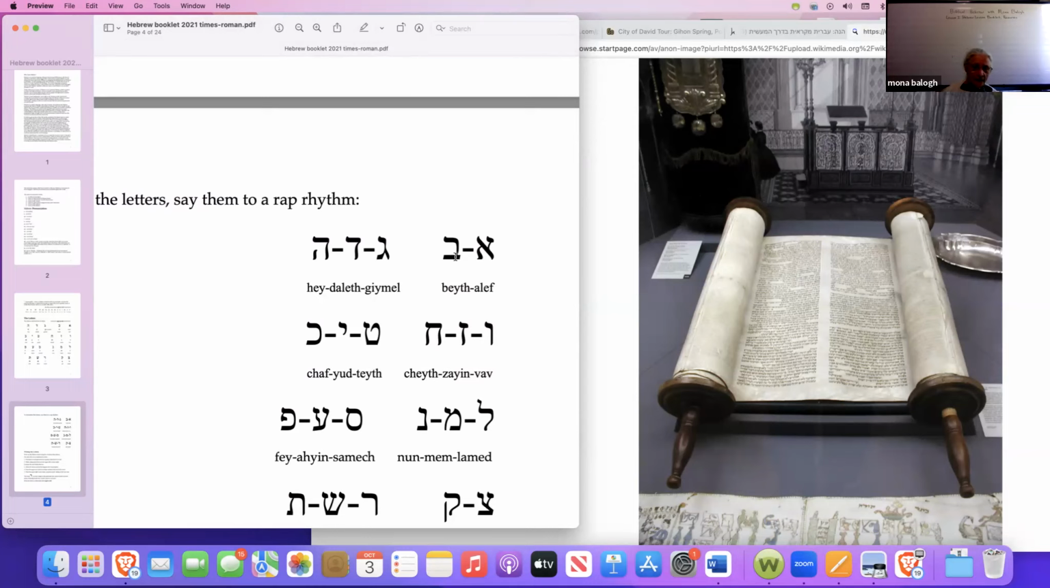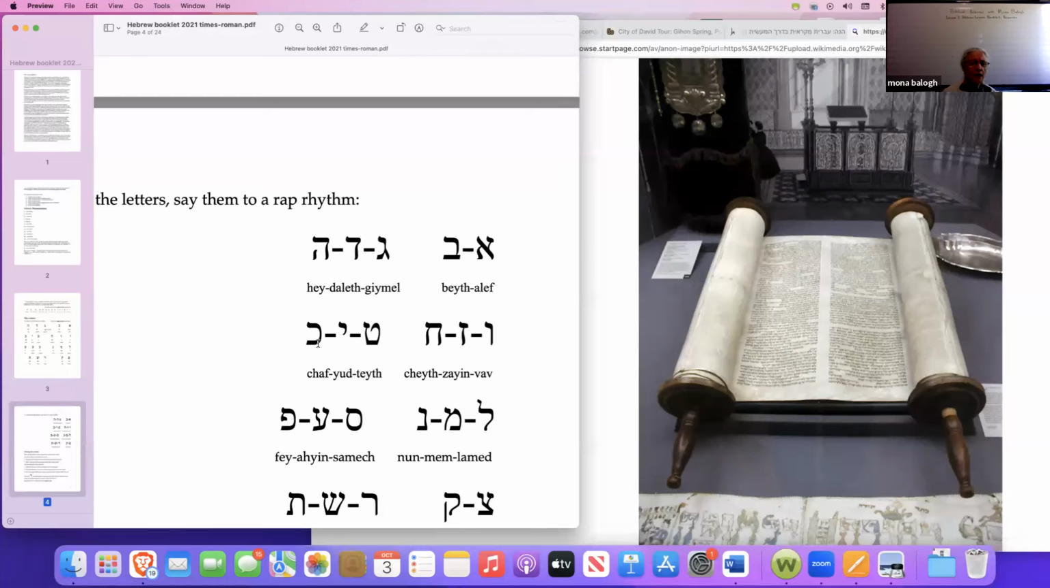Aleph, Beit, Gimel, Dalet, Hey, Vav Zayin Chet, Tet Yud Chaf, Lamed Mem Nun, Samech Ayin Fei, Sadi Kuf, Resh Shin Tav.